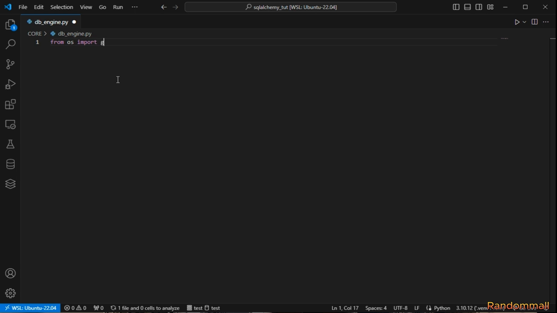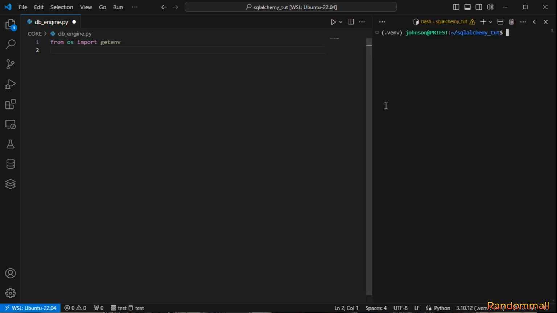And I'm going to import getenv from os. We are going to be using this to get the environment variables, and also I'm going to get from, okay, I think we should first install the requirements. I'm going to say pip install -r, which installs everything in this requirements file, which is what it's going to do.